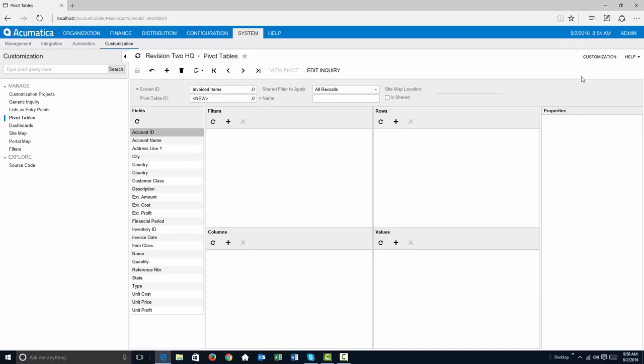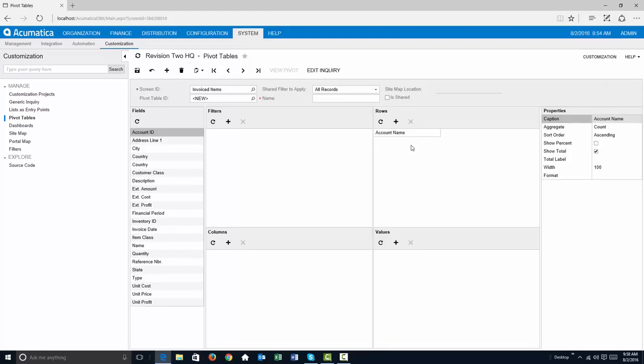So when we're here, really the first thing we're going to do is we could hit Add New. And so what data do we want to be able to analyze, and how do we want to analyze it? Well, the first thing is, since it has customer sales, let's go over to our account name field and drag it over to our rows, because that's going to be really the basis for our analysis.